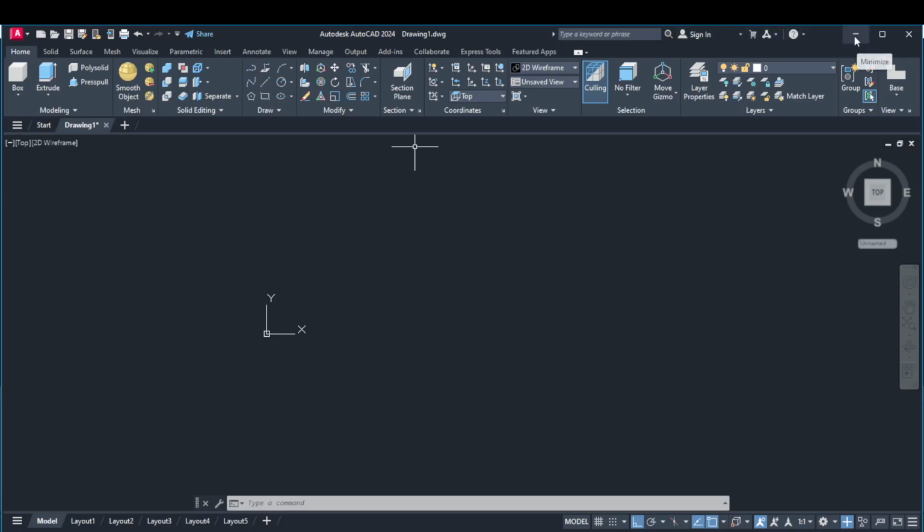Then this one is for when you want to minimize your work so that you can go to another application. You can click on that. Whenever you want to maximize, click on that. Whenever you want to close your drawing or your work, to escape from this AutoCAD window, you click on that, close. So that's the function of that upper region.